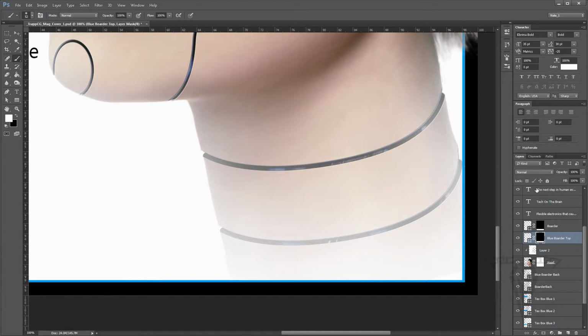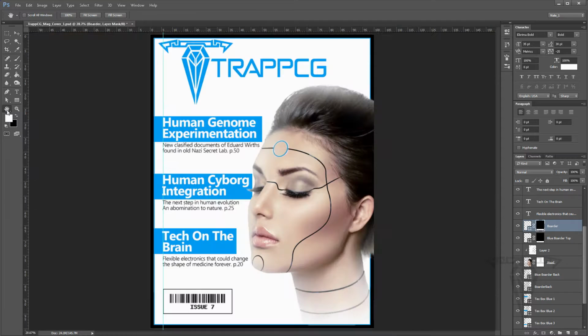Make sure that's set. Probably should do that to the black layer as well. There we go. So that's good to go. So that cleaned up that issue.